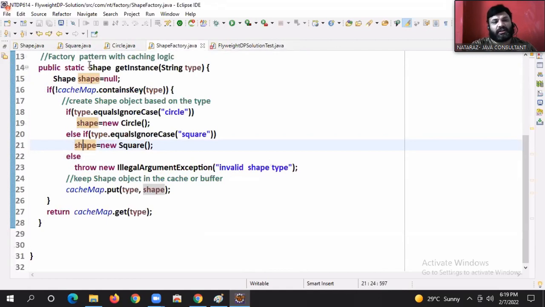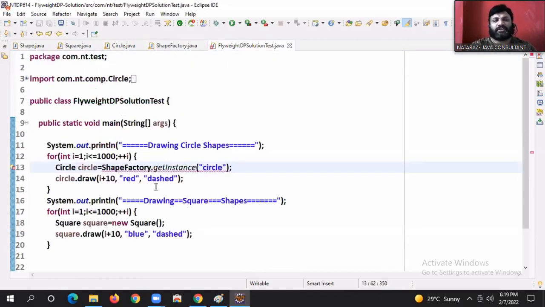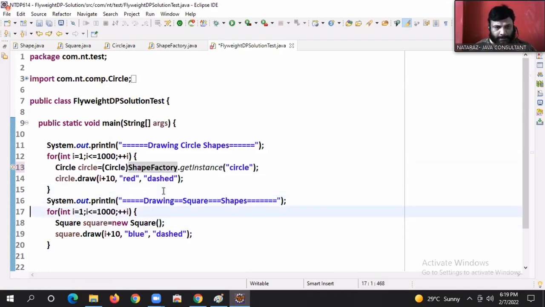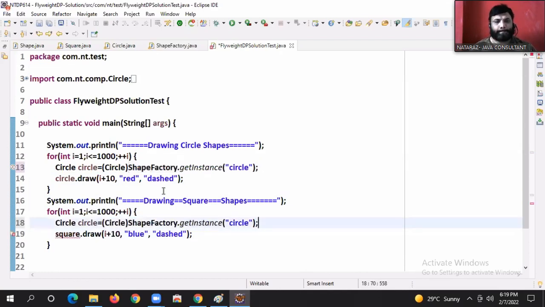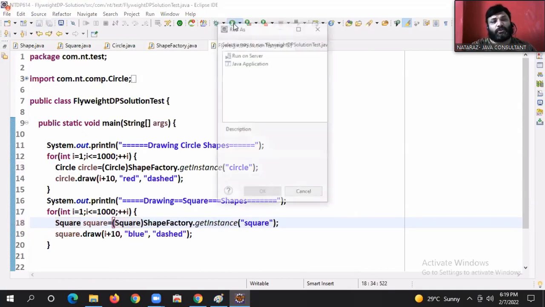Okay, got it. Return type is Shape type, no? Shape type, but we are getting a circle object. Then what should I do? Typecasting with Circle. Done, boss. ShapeFactory dot square. Square is equal to square dot draw. Flyweight solution test.